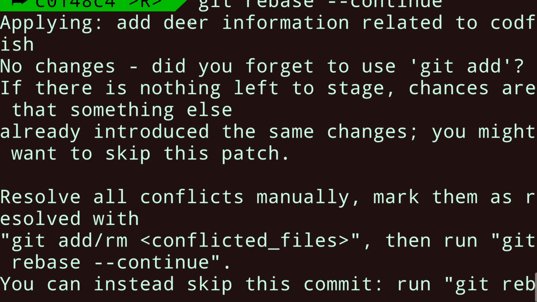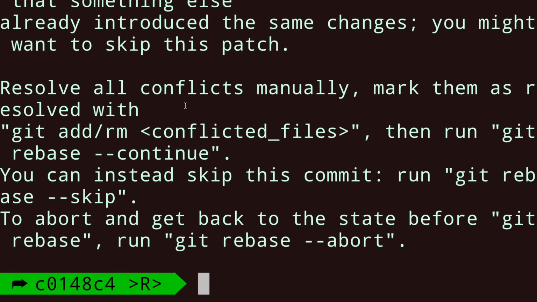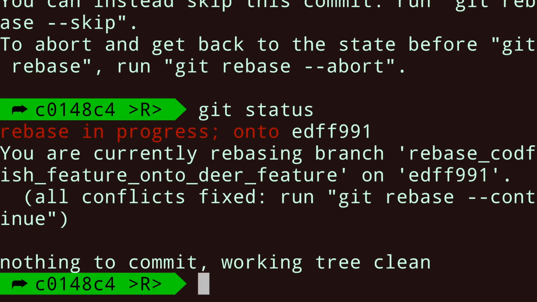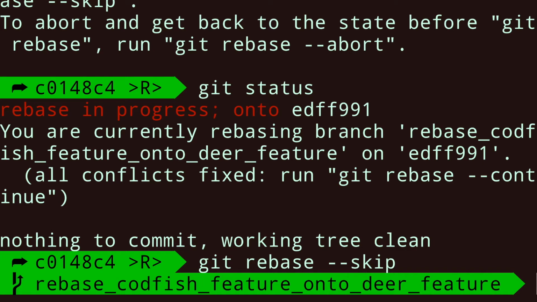All right. And now it says no changes. Did you forget to use git add? No, we didn't. We did it right. We resolved our conflicts manually. We marked them as resolved, and we tried to continue, and now Git's a little bit stuck. You can just confirm by typing git status: nothing to commit, working tree clean. So we've got a little bit of a bug in the system. We'll just say git rebase --skip. All right. We rebased our codfish feature onto the deer feature.